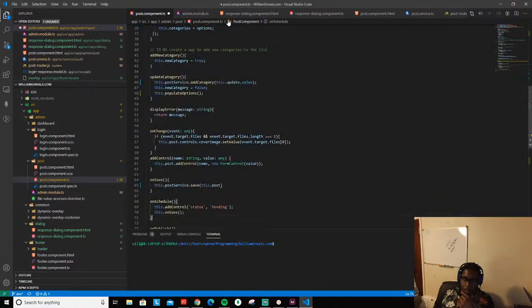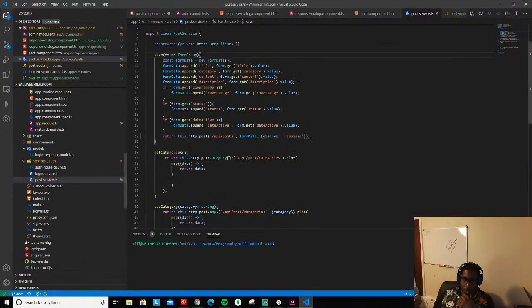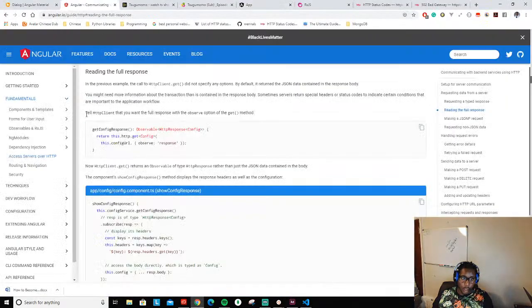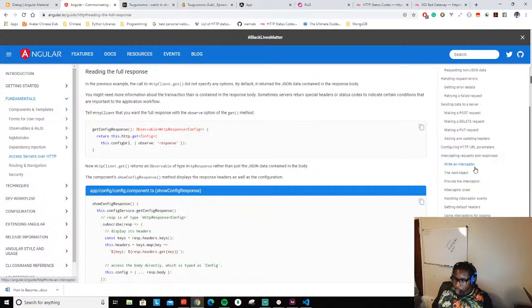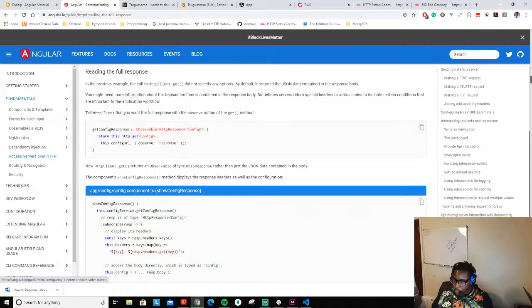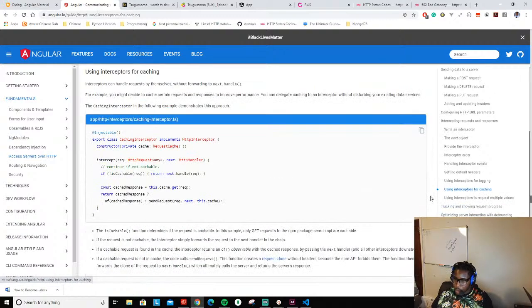Reason being, I don't think I'm going to need it, because I'm going to go down to the service, and then in the service I'm going to go down here to dot catch error. So that's what I need to do here. So now I need to go down into Angular and figure out how to catch errors. Provide an interceptor, handling interceptor events. Testing for errors. Yep, here we go.